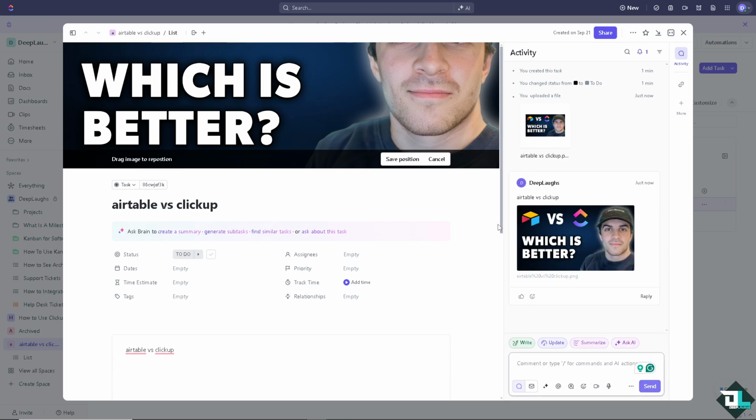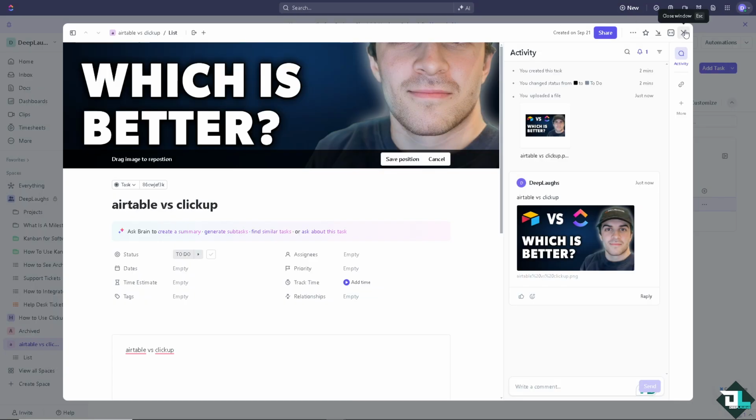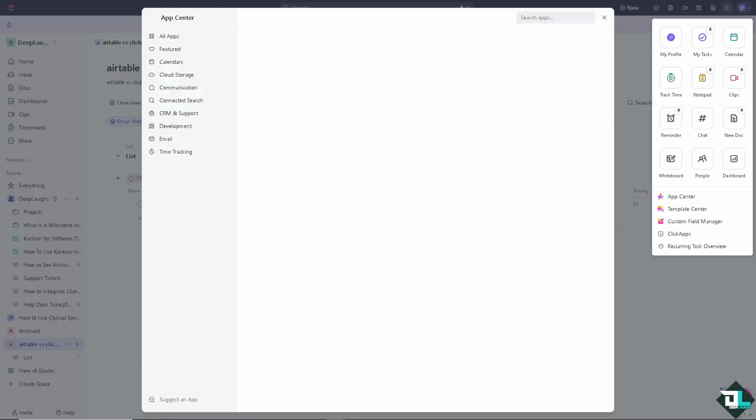you can share this specific task with your collaborators, your team members, or your clients, making it easy for tracking progress and objectives, making the long-term goals easier and efficient. All right. In terms of the automation right here, when you hover to the upper right corner, go to the App Center.